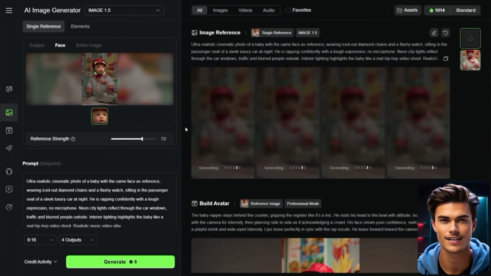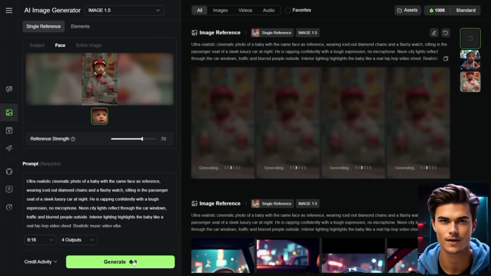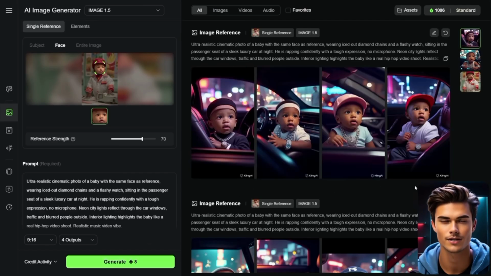This process usually takes around 15 seconds, and once it's done just like that, we have a set of 4 images featuring the same baby we used before, but this time sitting in a car and fully iced out. Now, if you don't like how the images turned out, you can click on the generate button again to create a new set of 4 images. Once you're happy with the images, choose the one you like most and download it by clicking the download button. And with that, you'll be ready for the next step.